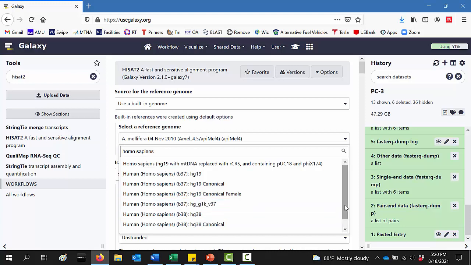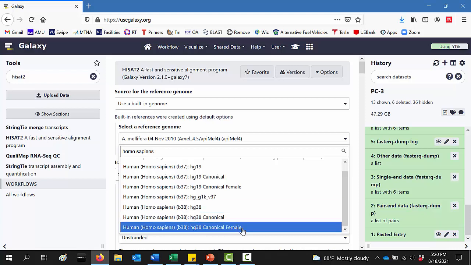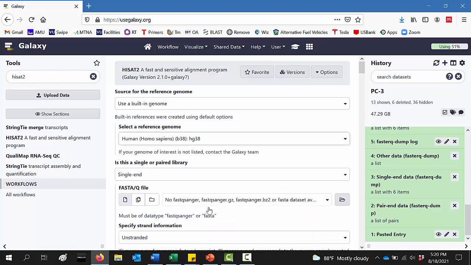Okay? Now, if you wanted to go into higher resolution here, you could also pick something like HG38 canonical female. That's going to assume that the genome has 2 X chromosomes and no Y chromosome. And maybe you need to do that for one reason or another. Maybe your specific project is sex specific, but ours is not. So I'm just going to click HG38 here. So now HiSat2 knows which genome we're trying to align to.